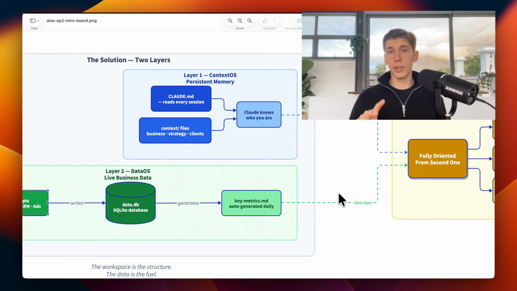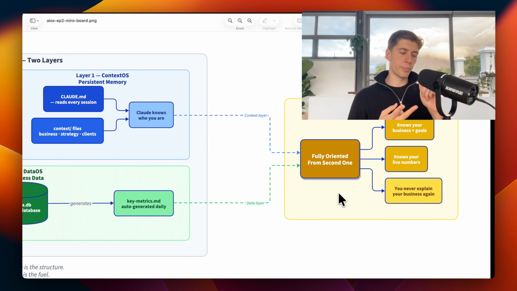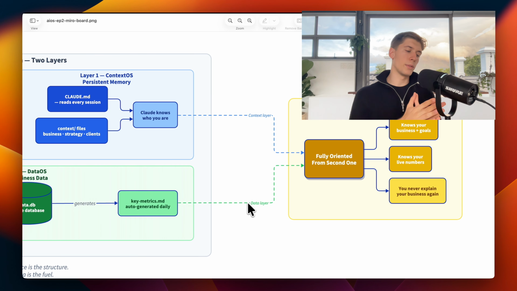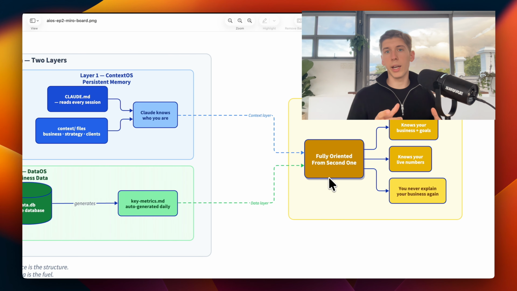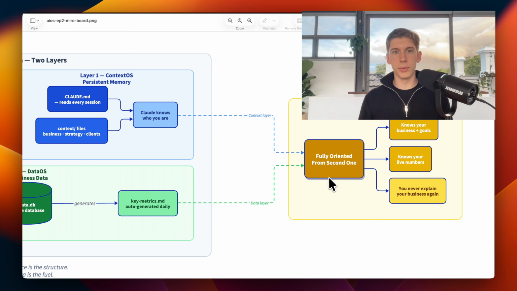Those two things, persistent context plus live data, are the main difference between an AI that answers generic questions and an AI that actually knows about your business and the nuances in it. The workspace is the structure and the data is the fuel. So let me show you both.